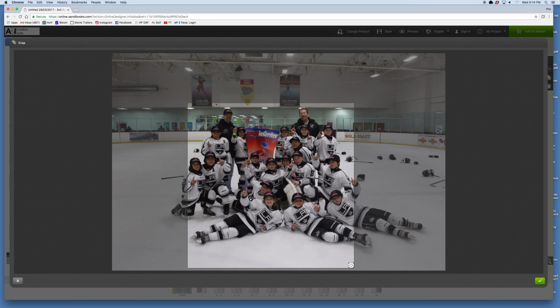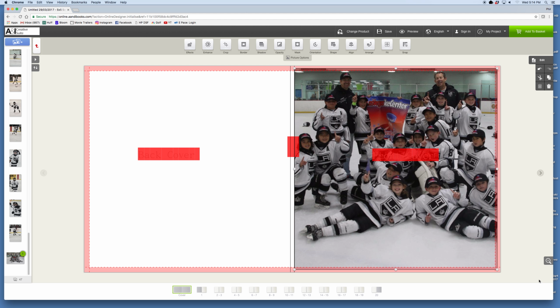So I want to get all up on the people, but I want to leave some space on the bottom because I'm going to put some text down there. I could already pre-plan that. And I hit the green button and it says okay, and there we go. That's pretty good. So like I said, down here at the bottom, I want to add some text.